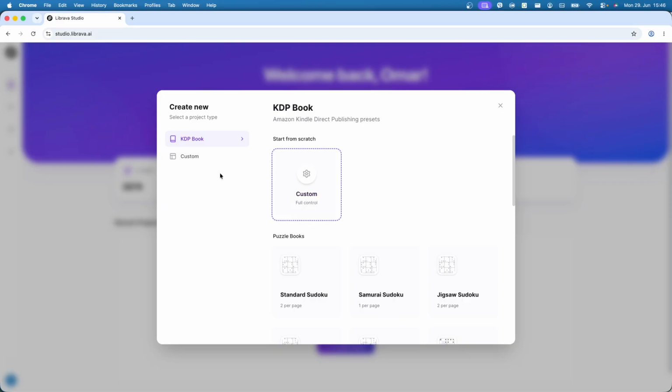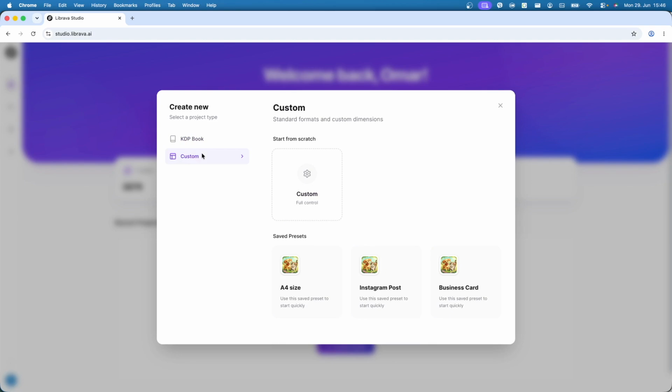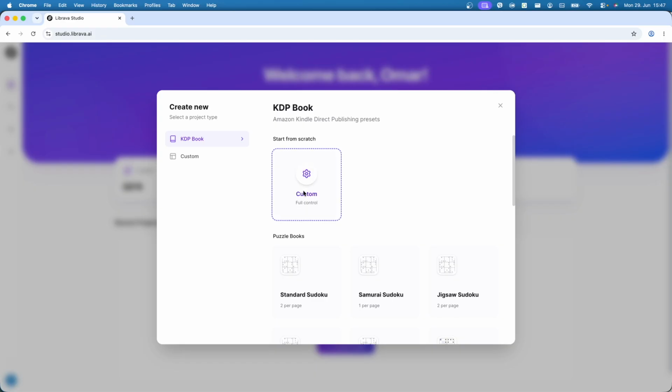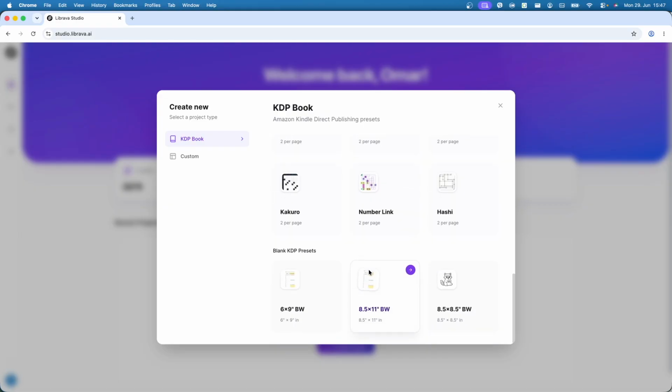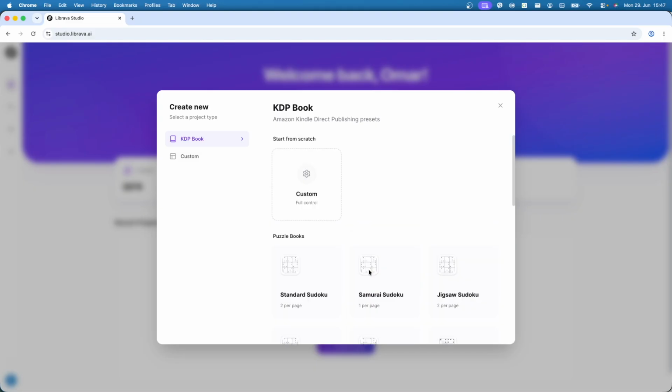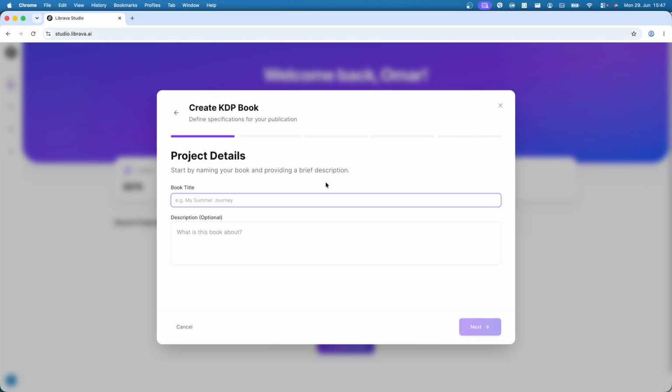And if you choose custom, that means you can create different kinds of sizes. You have full control. It's not going to enforce any KDP specific requirements. In our case, we are going to use KDP. So we can either choose custom, where I can create a book from the start, or we can choose one of the pre-configured templates that will create all the pages for us directly. All right, since I want to show you how you create a project from scratch, I'm just going to choose custom, which gives me full control of the project.